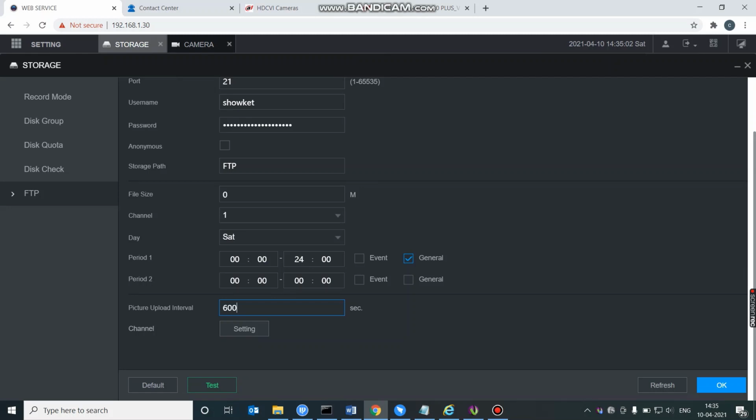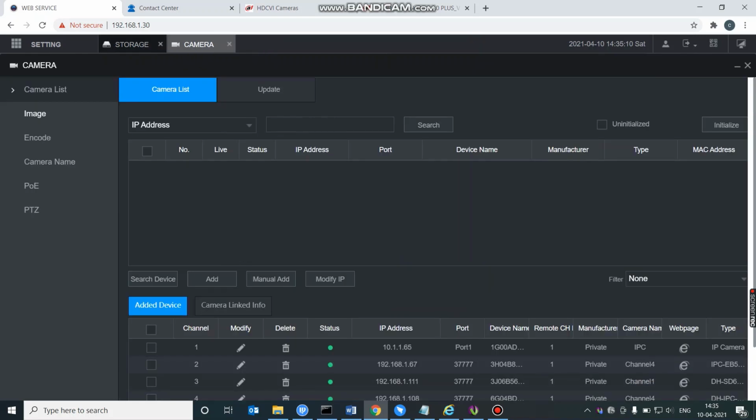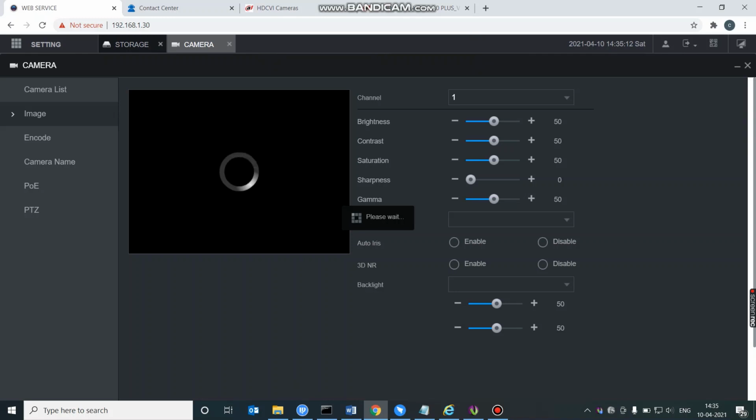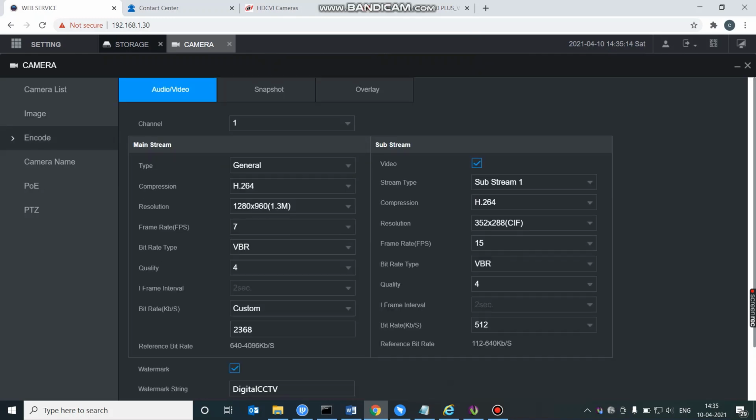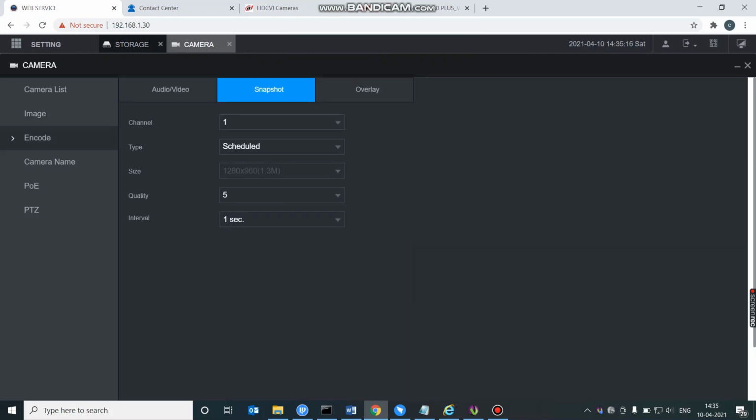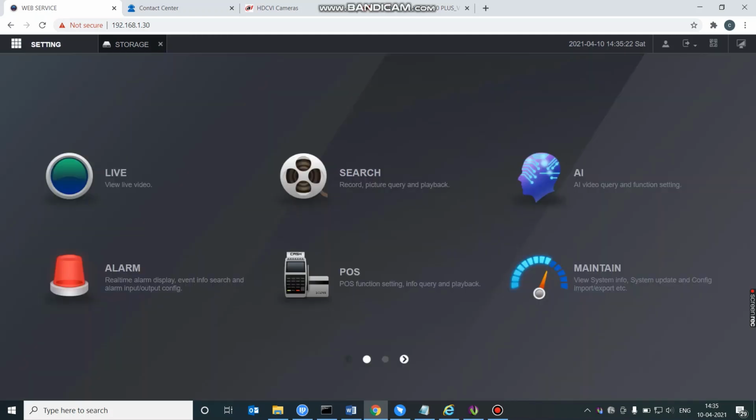Can you increase the time? The maximum time is 600 seconds. So after 600 seconds, you will receive the snapshot. And for snapshot settings, you can also check the resolution from encode settings. You can go to the snapshot option and increase or decrease the resolution, or schedule or event, whenever you want to receive this on this FTP. You can do the settings from here.